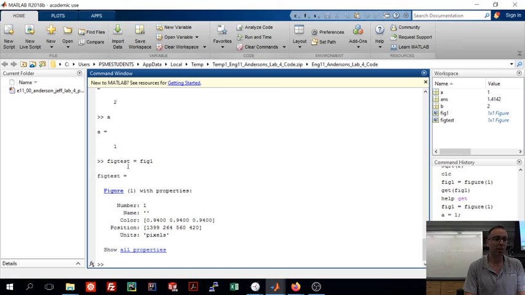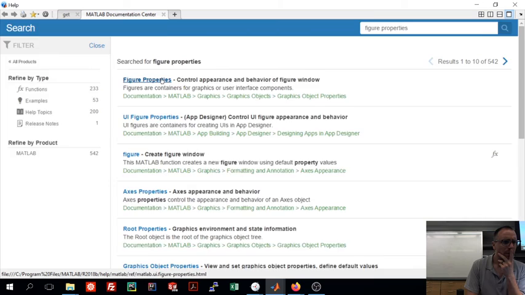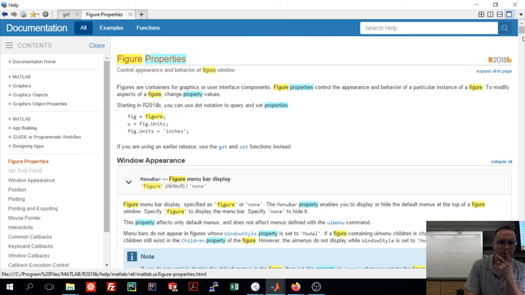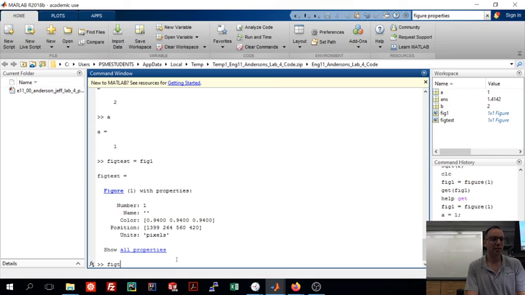And then I could actually do something like, let's do this real quick because I kind of forgot right now. Figure properties. So let's collapse all. And then let's turn the figure bar off, right? So it would be figure test dot toolbar equals none.